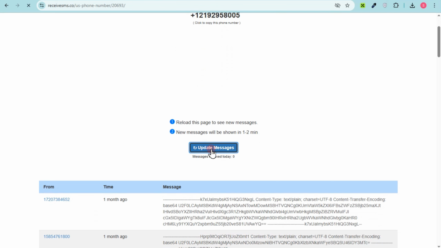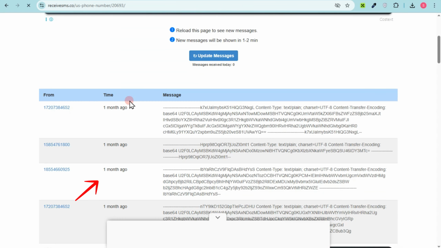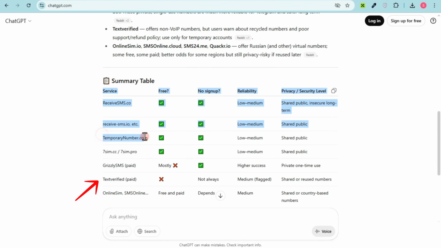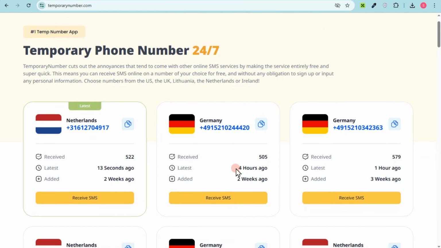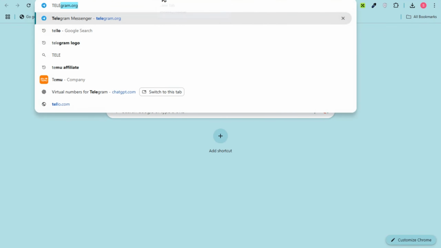So what we're going to do is go back to ChatGPT and look again for another site. So copy and then paste. And then again, we're going to look for a free number right here. You can choose from any of these. All you have to do is copy the number and then paste this to Telegram when you try to sign up for Telegram.